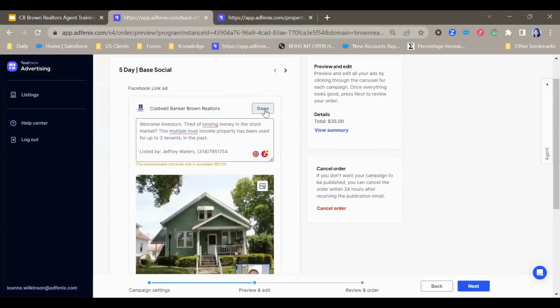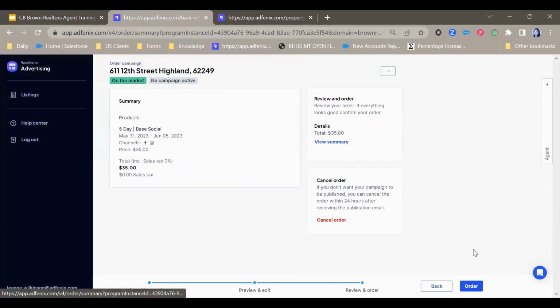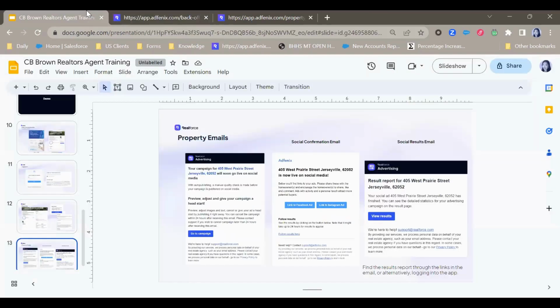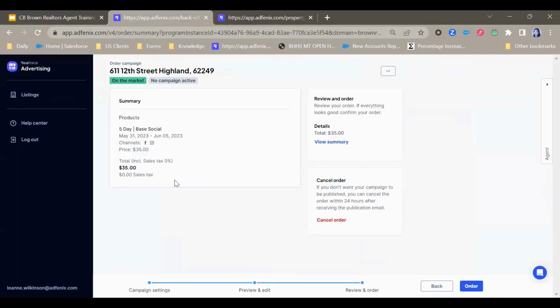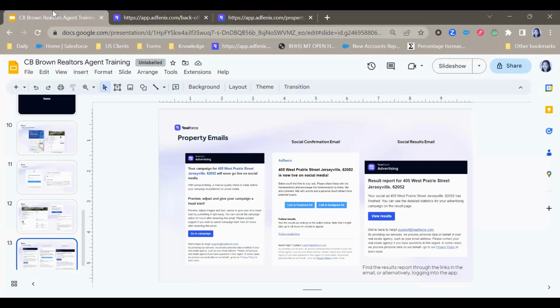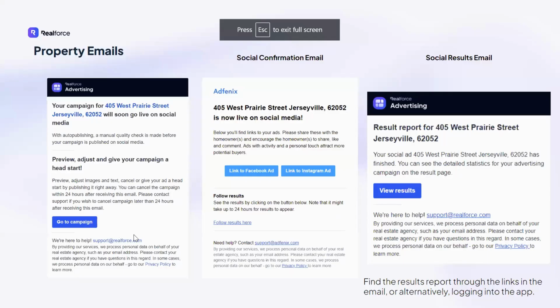Once you do make any edits, remember to click done, click next, click order, and it will actually give that a head start against the 24 hours. Please remember that if you do make any edits, click order, because the platform will not remember if you've made any edits, and it will go ahead automatically after the 24 hours is up, and it won't have those edits that you've made. So please remember to click order if you do make any edits. And like I said, if you don't want to make any edits, you can leave that and it will go ahead automatically. It does get a manual quality check before it goes live anyway.